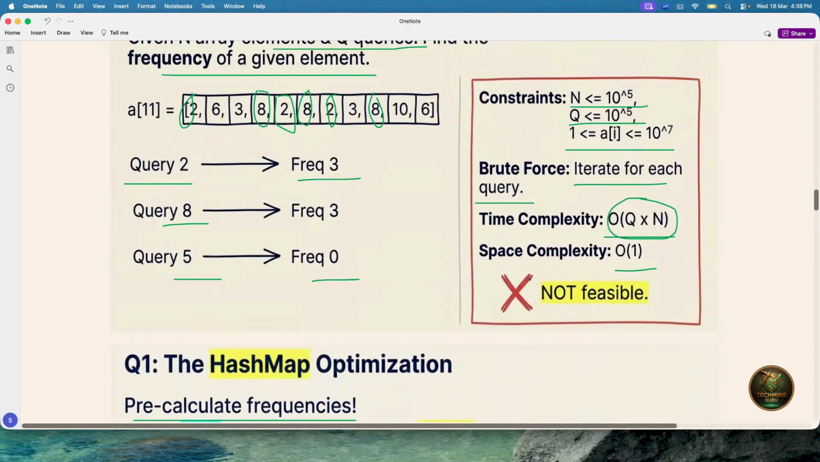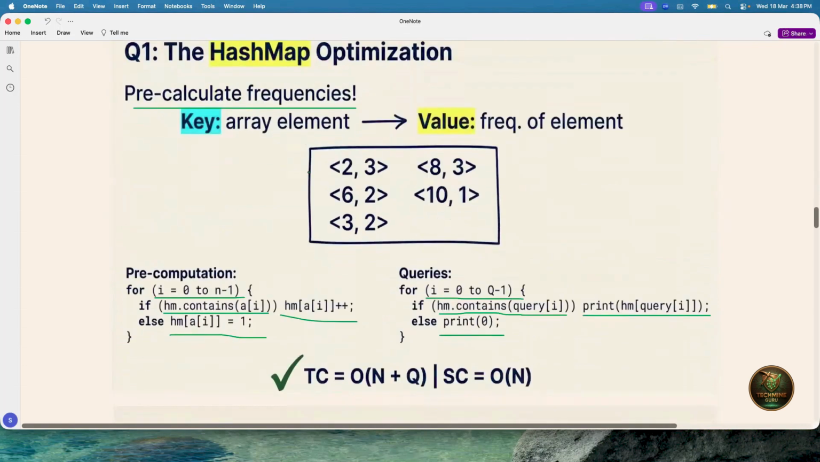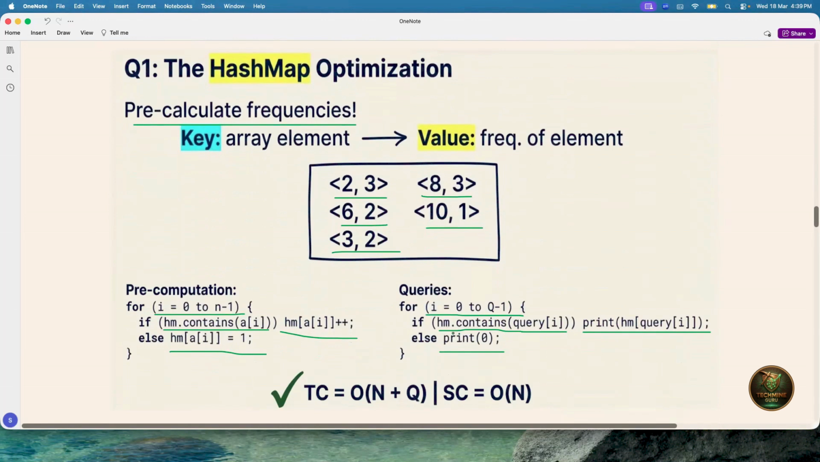So let's do a dry run of the same. So suppose you have the array 2, 6, 6, 3, 8, 2, 8, 2, 3, 8, 10, 6. When you pre-calculate everything, it will give us 2 with frequency 3, 8 with frequency 3, 6 with frequency 2, 10 with frequency 1, and 3 with frequency 2. Now suppose you have been given the query 2. You will check whether 2 is present in the hash map or not. It is present, so it will print the value. So what is the value for the query 2?